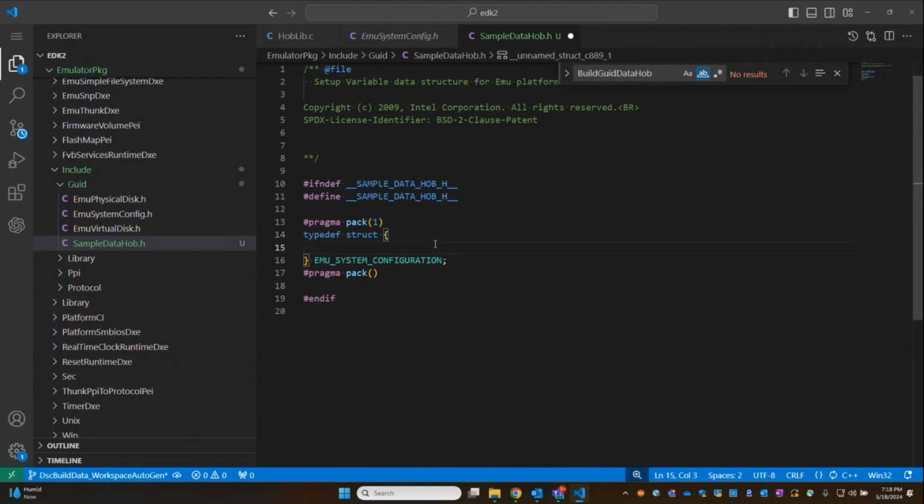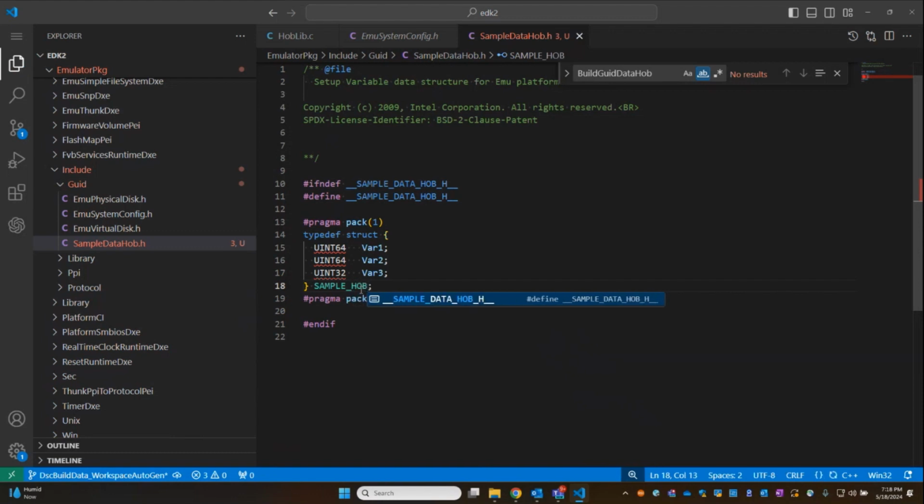Now let's say UINT64 variable 1, then UINT64 variable 2, and then UINT32 variable 3, right? So now we have a data structure which contains mainly three members: variable 1, 2, and 3. We'll call this HOB a sample HOB.